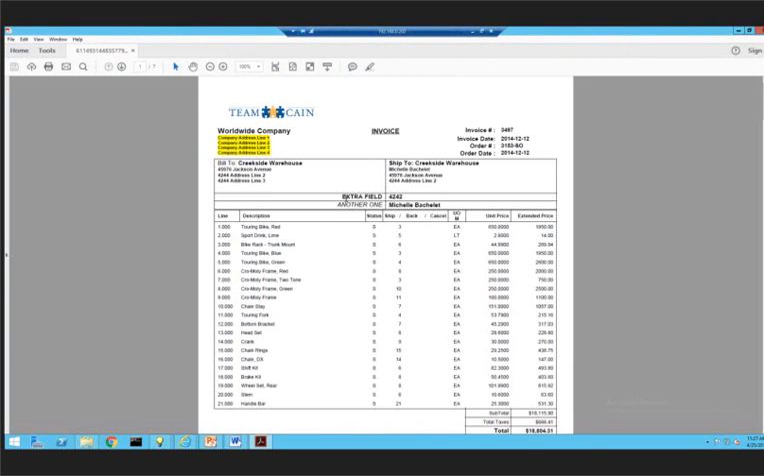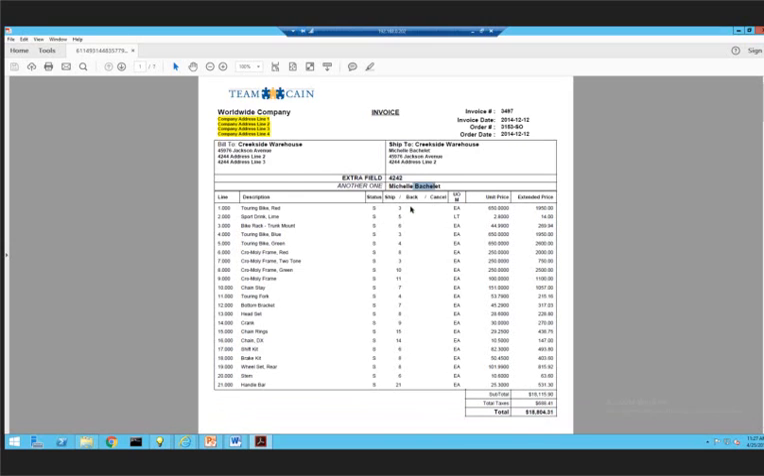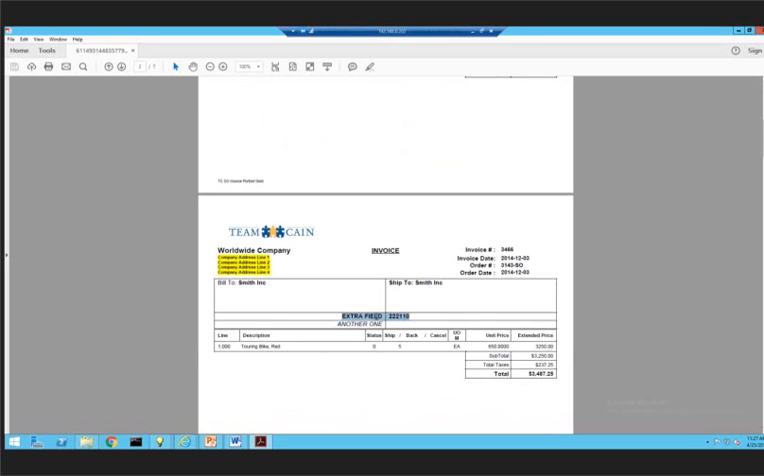So here you can see that it's a little different from the last time. We now have the extra field with the actual address number in here. We have another field here with some additional data, and that'll be pulled for each one of them. You see this one doesn't have that.